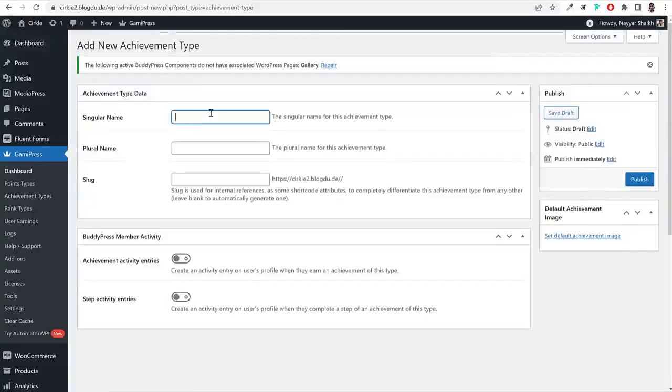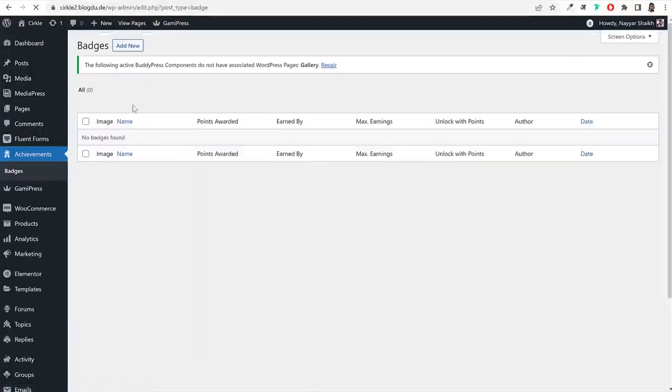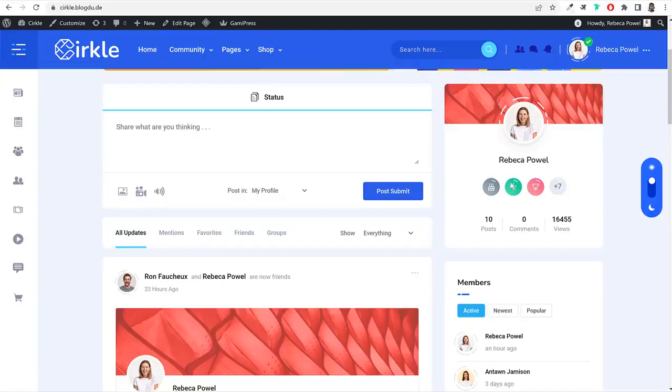Click on add new, and under singular achievement type we'll name it badge. Again under plural we'll make it badges, and under slug it will be badge, all lowercase, and now publish this thing. Once you create any achievement type, you will see this option over here. Under achievements you will see the badges option because you have just created it. Click on badges, and now you can go ahead and start creating your badges like this.